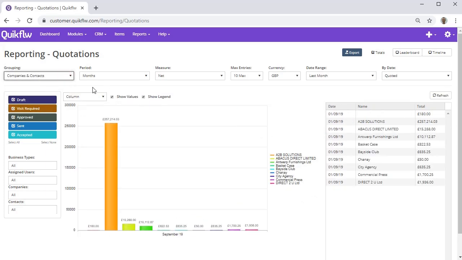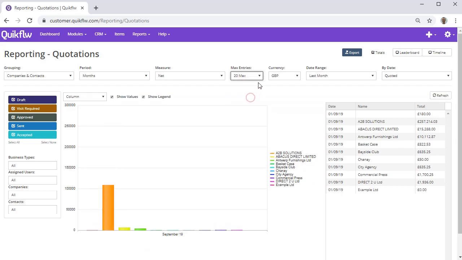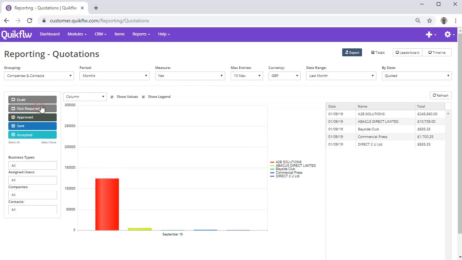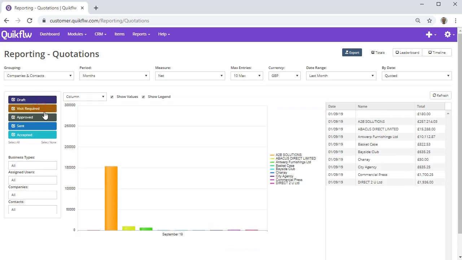So let's go to companies and contacts. You can also restrict the number of entries that you see. So for example, if you just want to see the top 10 clients, you'd select top 10 or top 20 and so on, or the same applies for users. On the left hand side you can filter by the statuses, you can filter by type, by the users, by the companies and by the contacts.